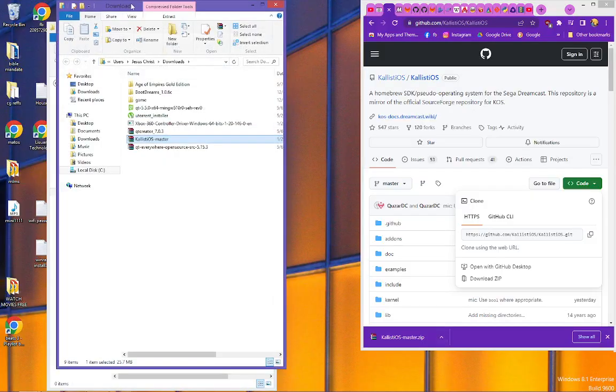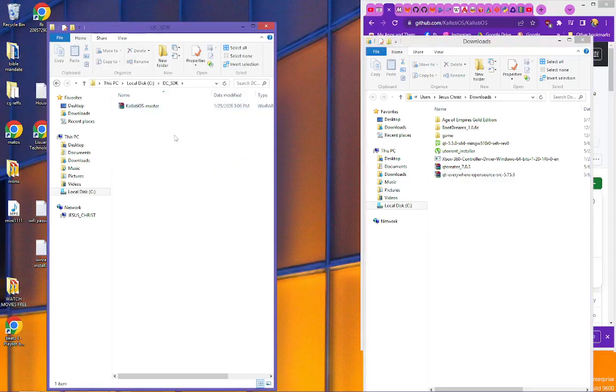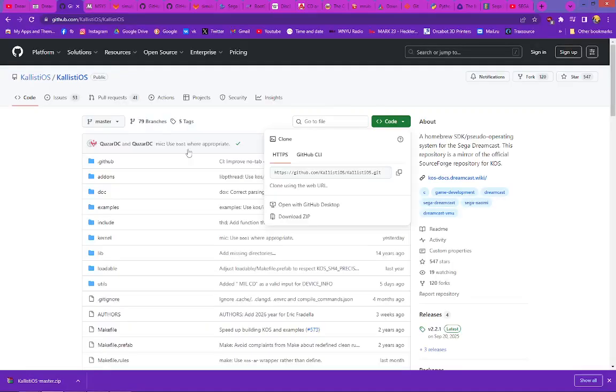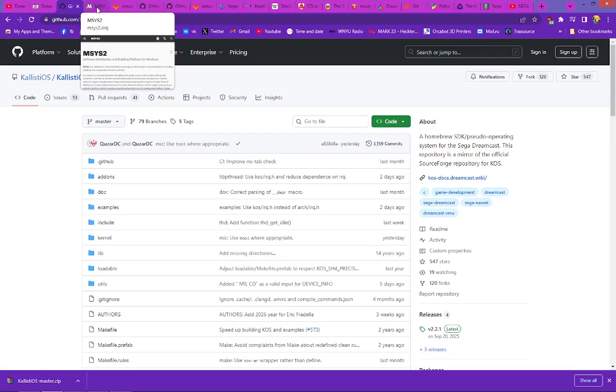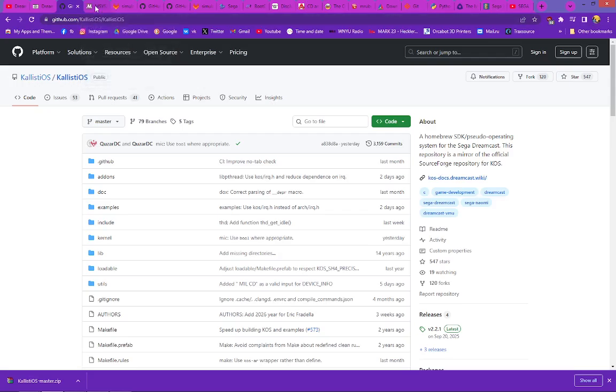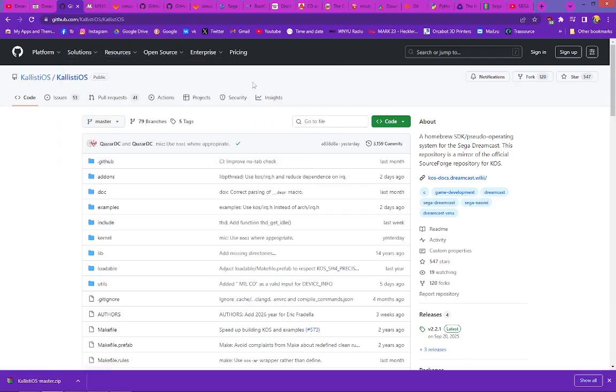Go and show folder. You also want to put that inside there as well. Now, I don't need it, so I'm just going to go ahead and delete it. That's what you want to download, Callisti OS. This is the link, github.com. You're definitely going to need Callisti OS because it is indeed affiliated with Dreamcast homebrew development. Okay, so that's another website you want to go to.